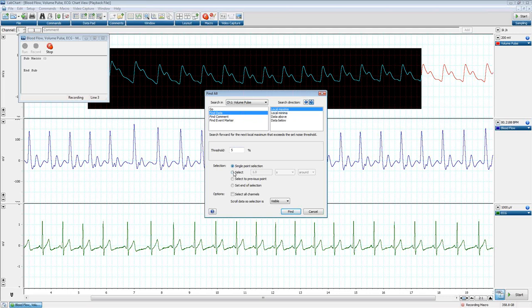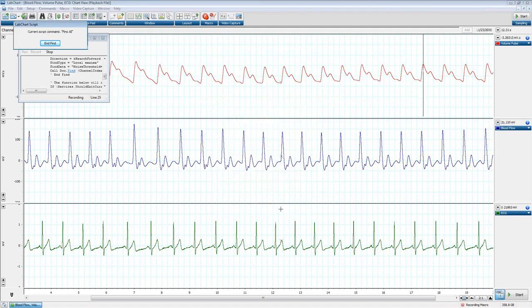We're going to do a single point selection. This gives us some flexibility here in the find command on how we're actually going to be making selections, and I'm going to show you something that's a little bit different later when we do our second macro. But this is the function that we're going to be using. So I'm going to click Find. And you'll notice what happens.